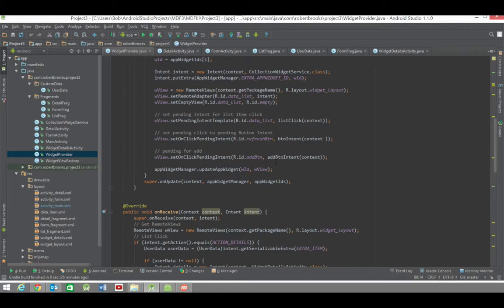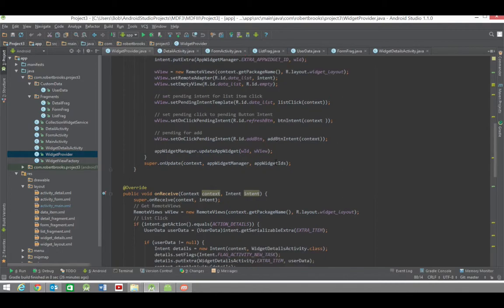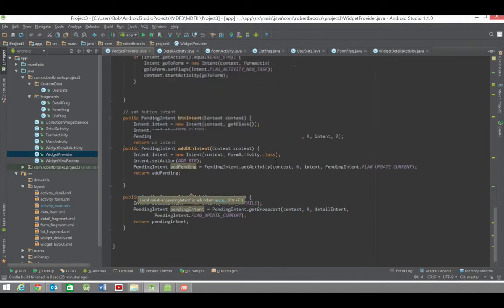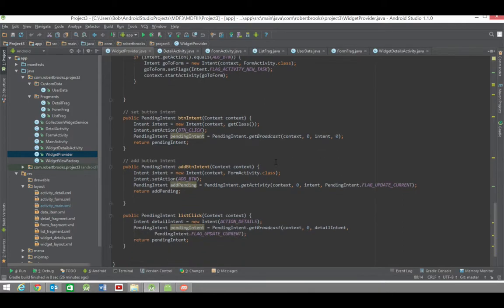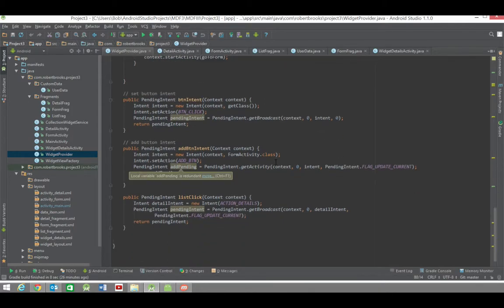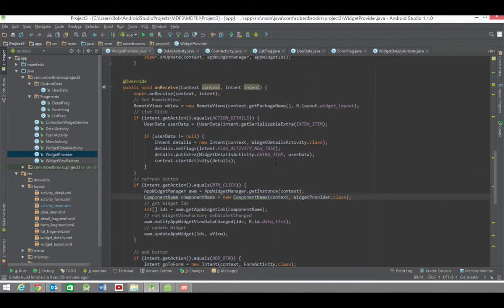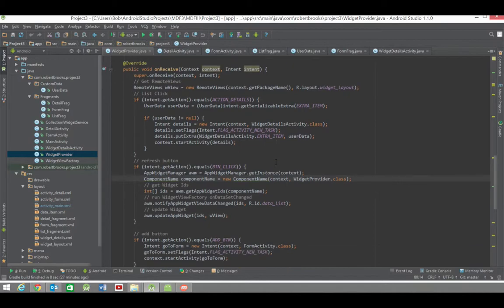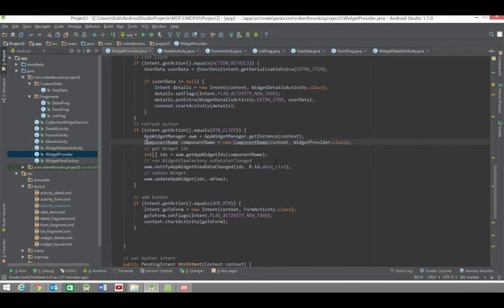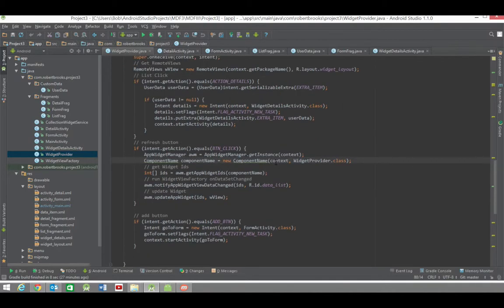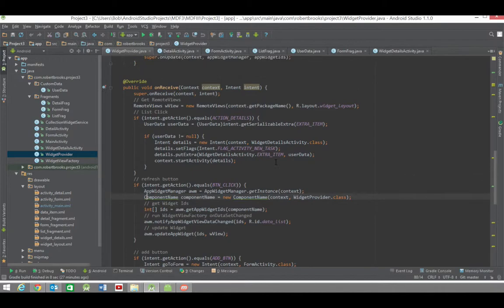I made them all separate functions just to clean it up a little bit, so I didn't put them all in the onUpdate. So if we look down at these, these are the 3 pending intents here, and I'm just returning the pending intent for each one. And then, based on the pending intent, I am performing different actions in my onReceive method. So I'm either going to the form to add more, button click, or launching the detail view for the clicked list item. And that is pretty much it for the code walkthrough.